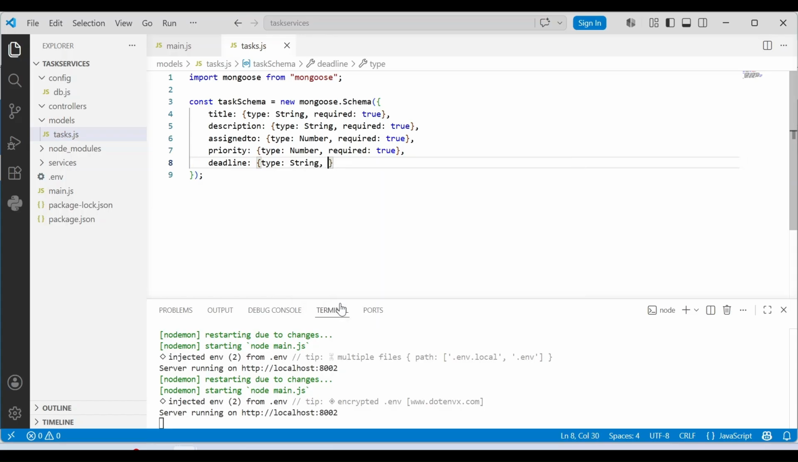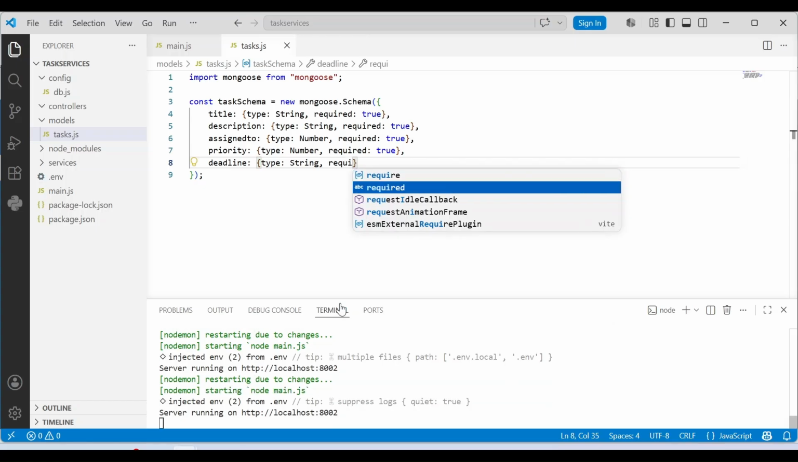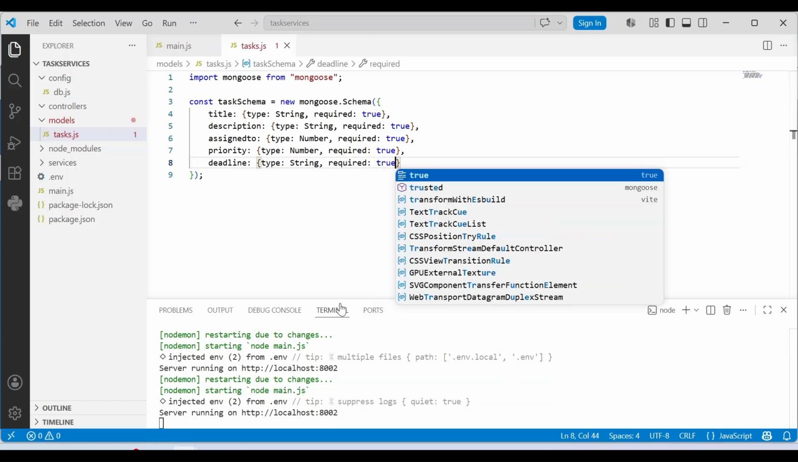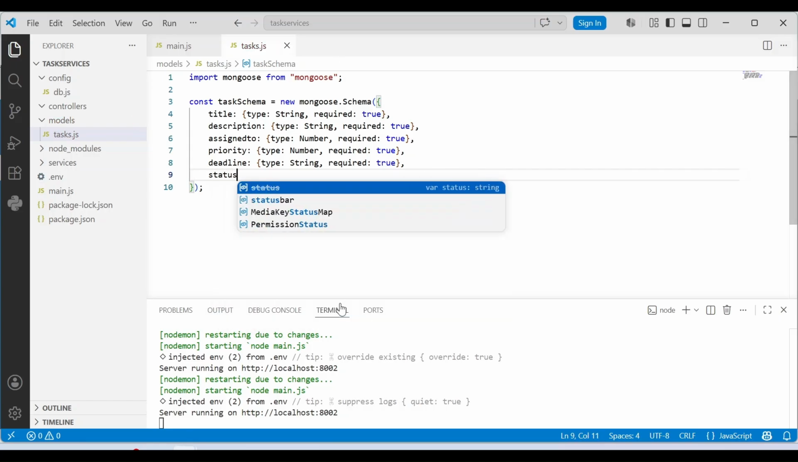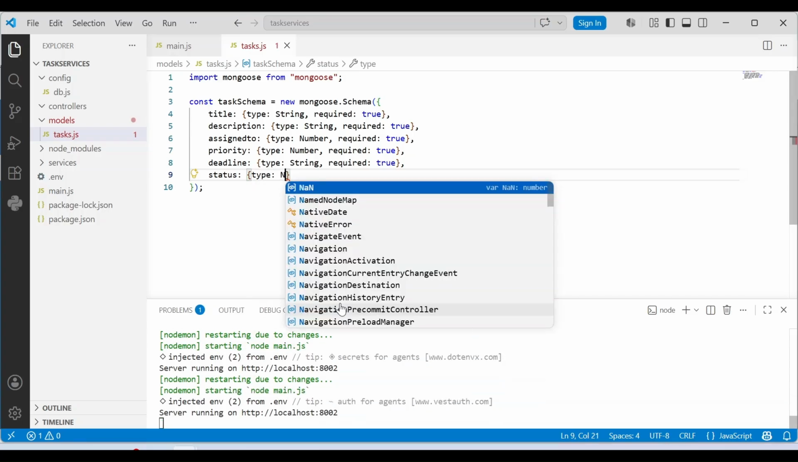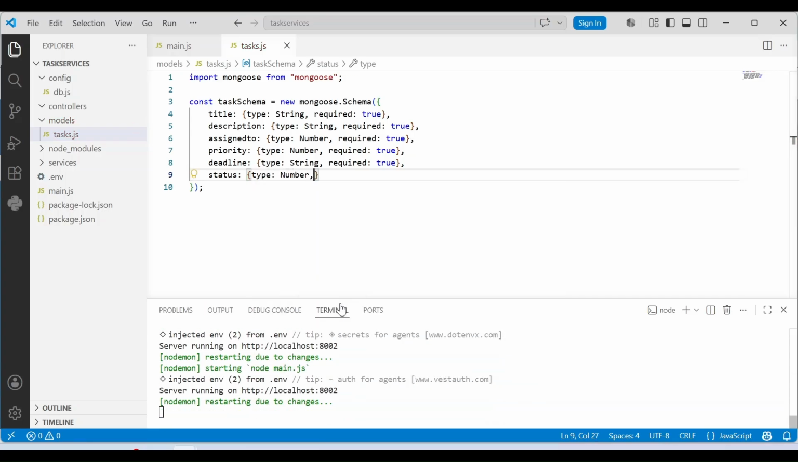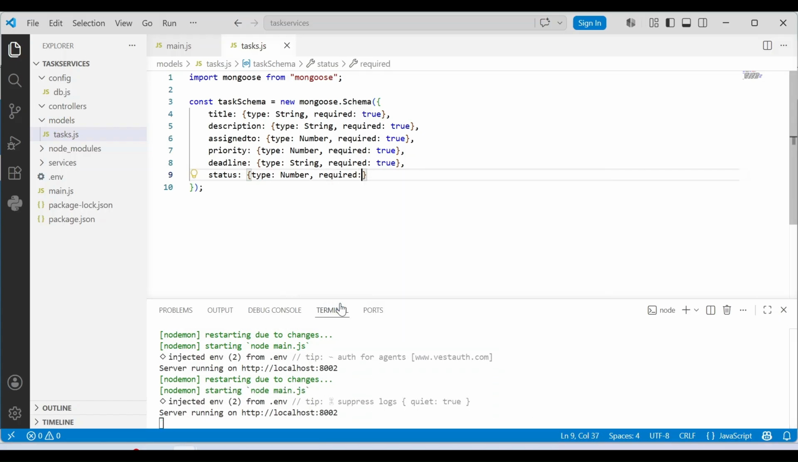Declare it as a string and set required as true. Next, status. Set its type as number and required true.